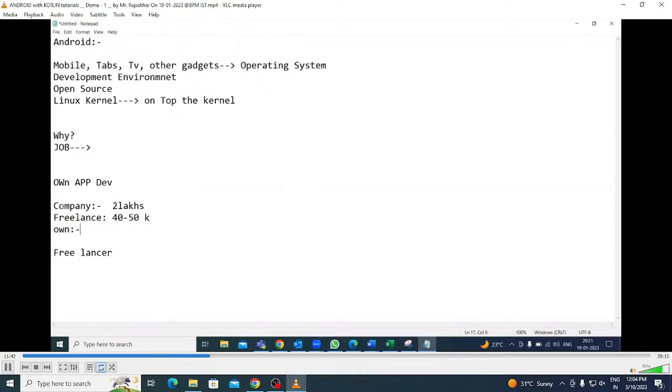Okay, this is like this. We get more freelancer opportunities outside. This is an example for this. You can get more freelancer opportunities in the market. Yeah, I'll come to this point. So this is like this. The next one here is own app development.